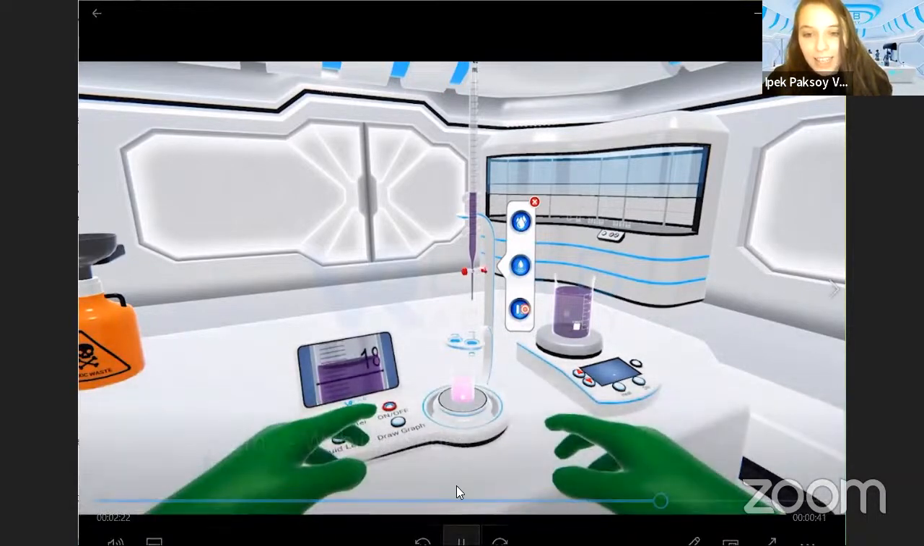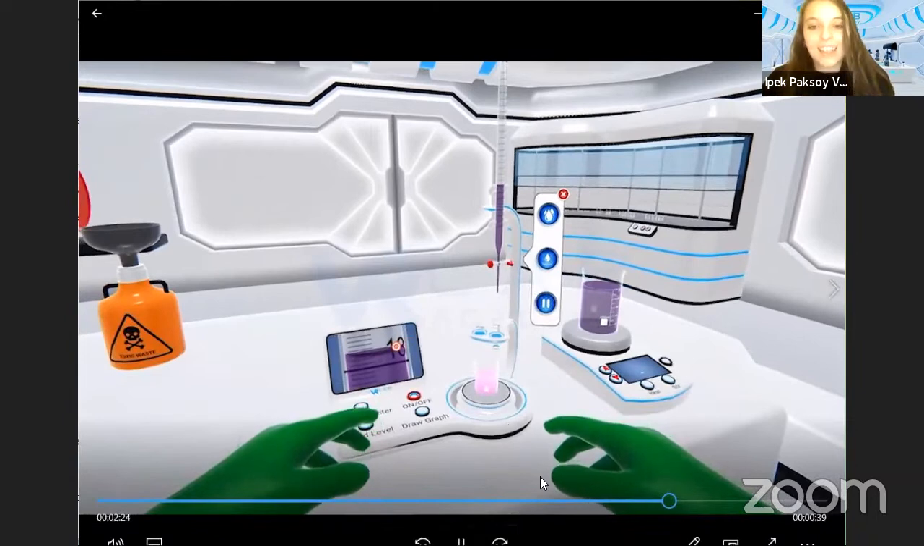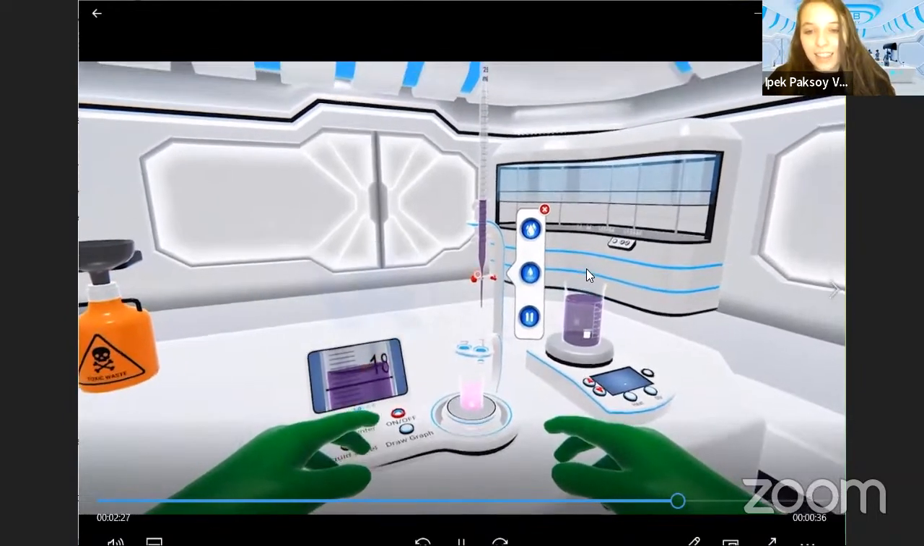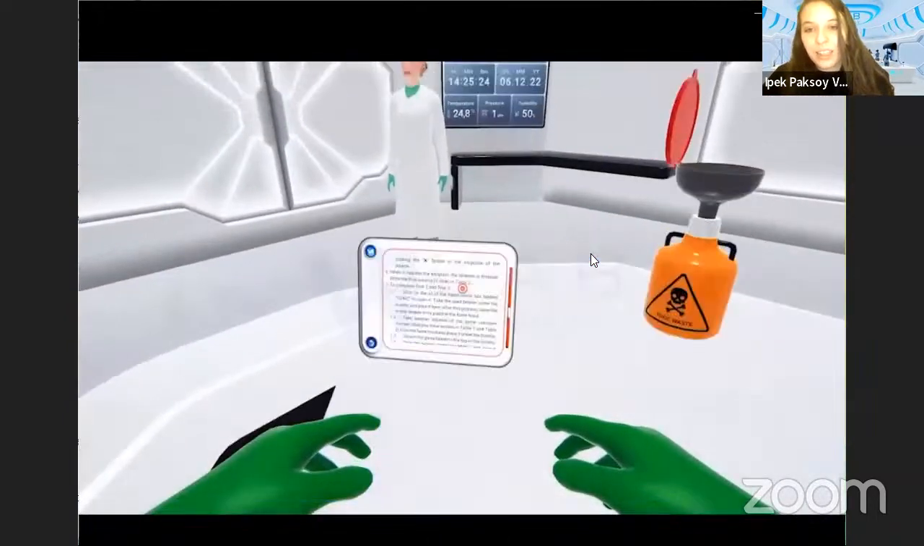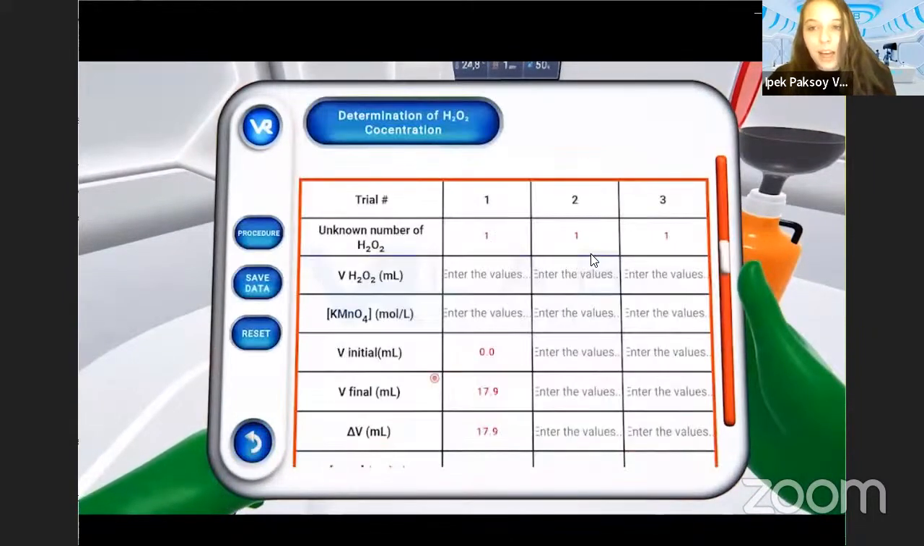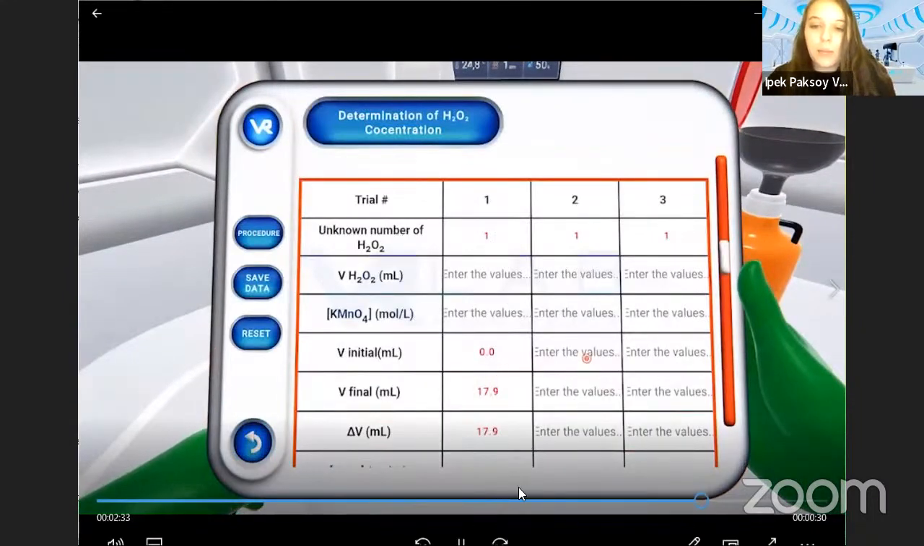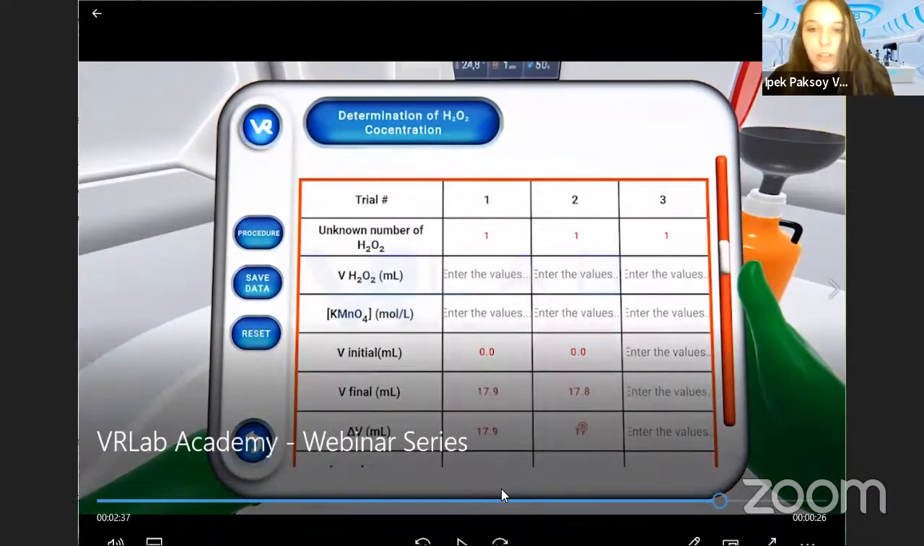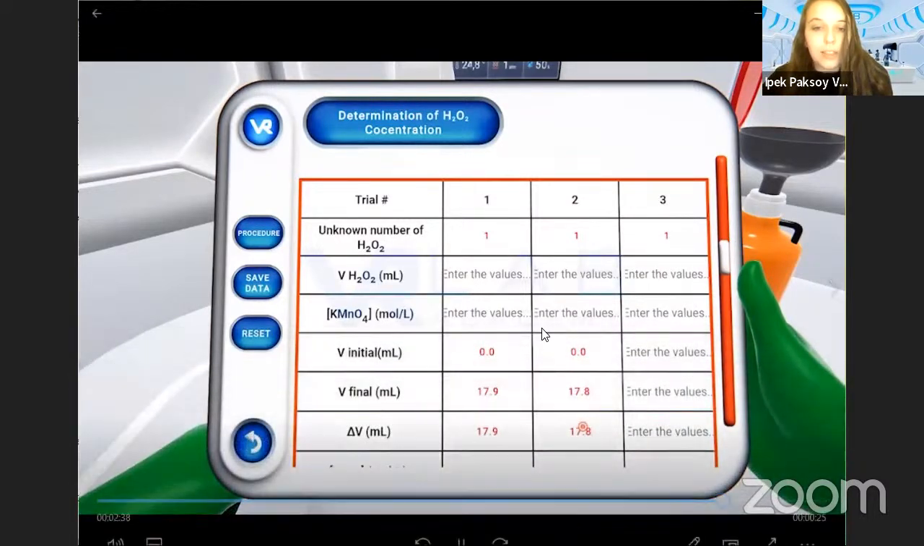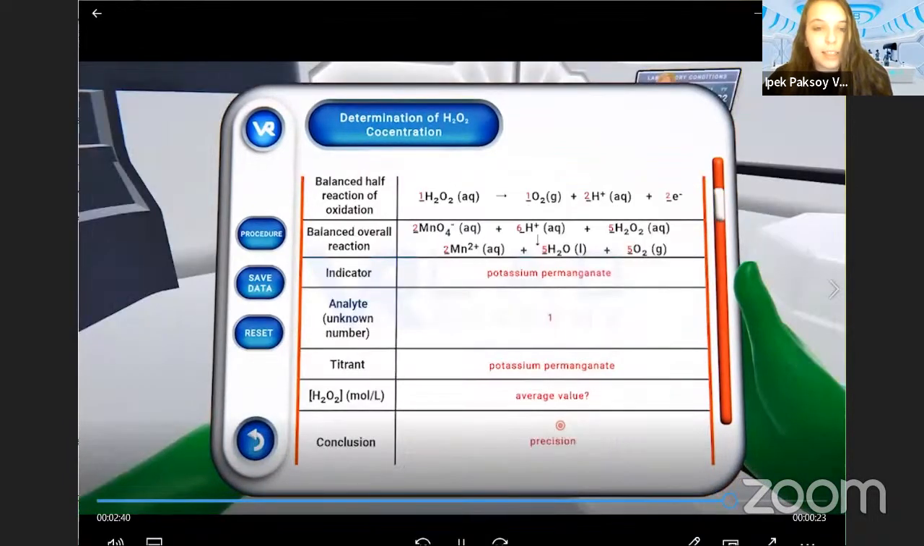And you just see the change in the reaction. We also have the VRLab tablet, which is a must in every laboratory because you have to take notes and you have to record your data. So as you can see, there are three trial options. Students can conduct the experiment and take the average values and then continue with the hypothesis.